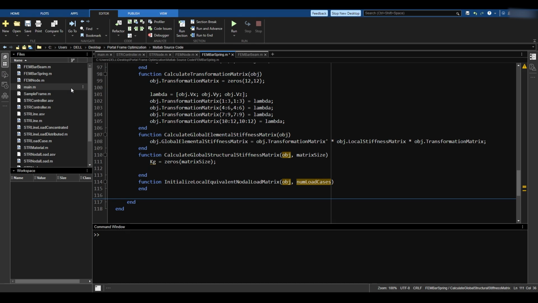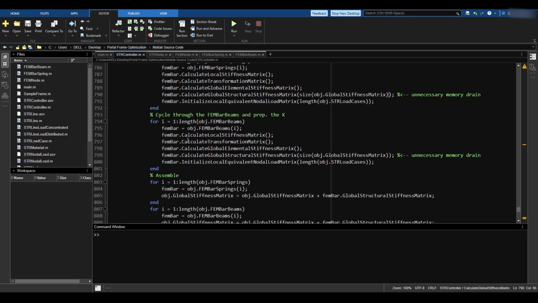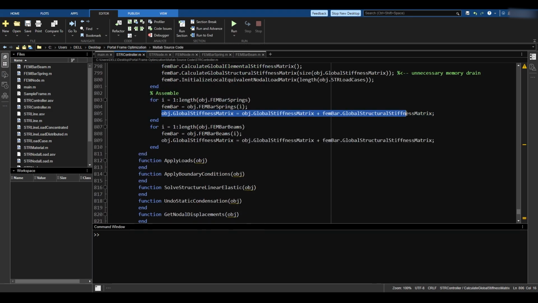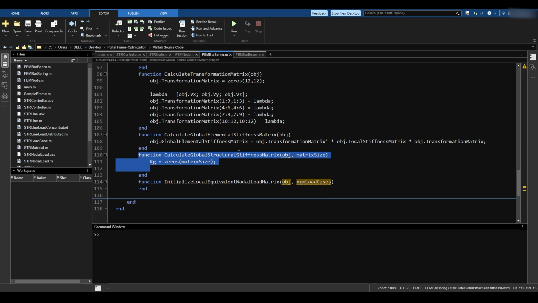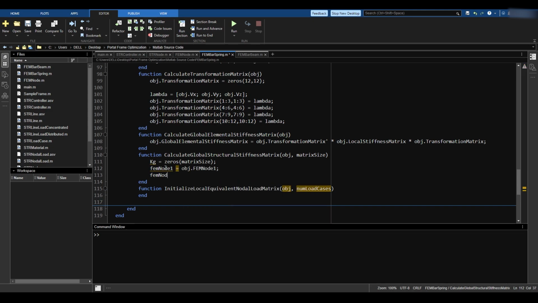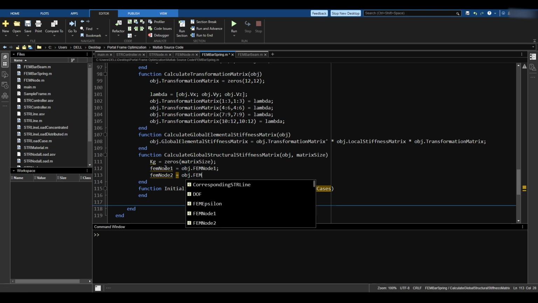That's our objective. We can do it here, which is actually a memory drain, or we can do it here, which would be cleaner in terms of implementation. I keep this as homework for you. If you want to try to implement it here, I want to implement it here, despite the fact that I am very well aware that this is a bloody memory drain. So kg equals zeros. Now I need to cycle through the FEM nodes. So here, let me just fish them out. FEM node 1 equals object.fem node 1. And FEM node 2 equals object.fem node 2.